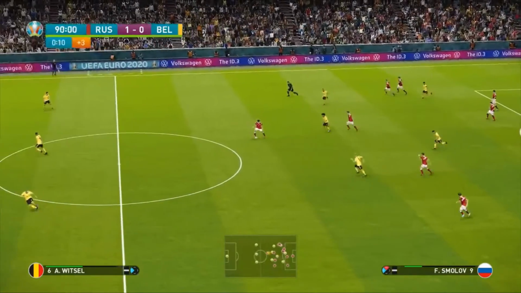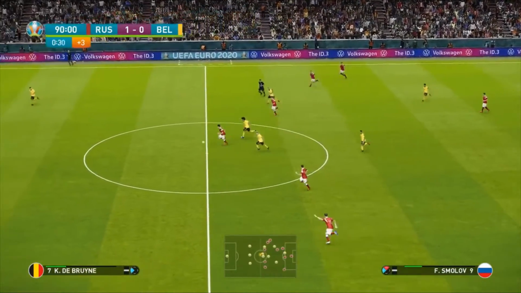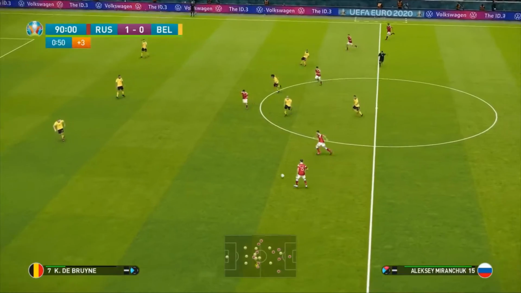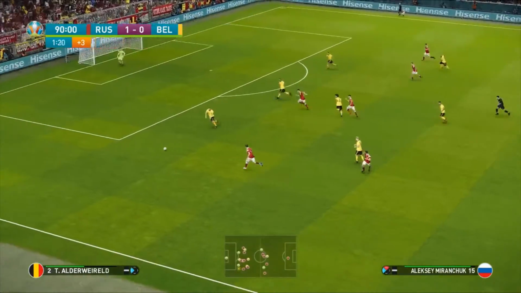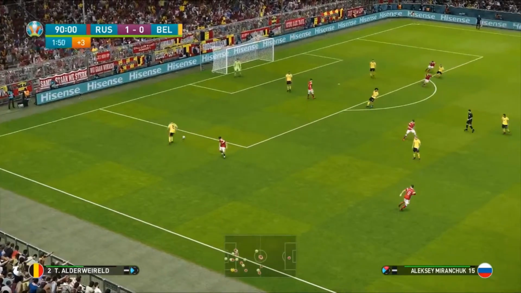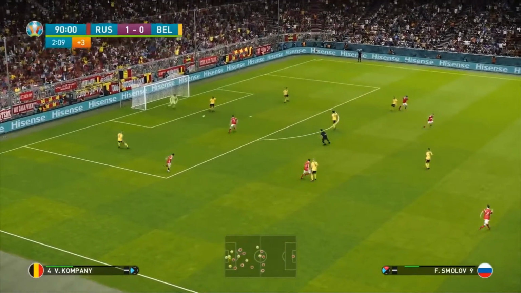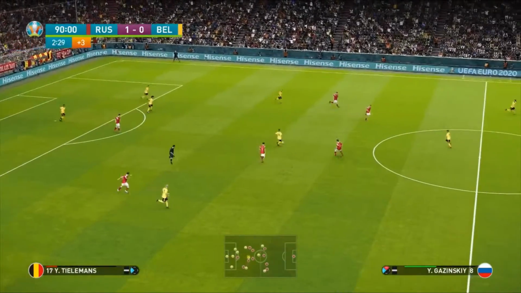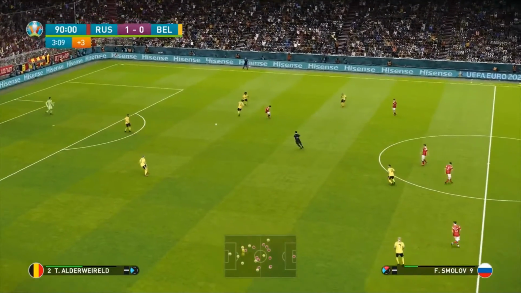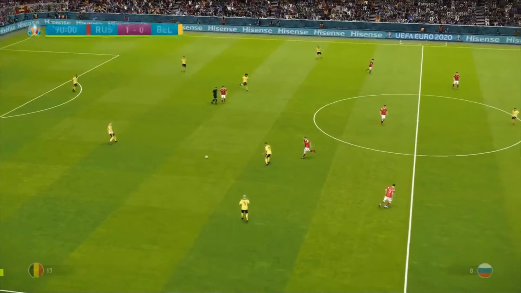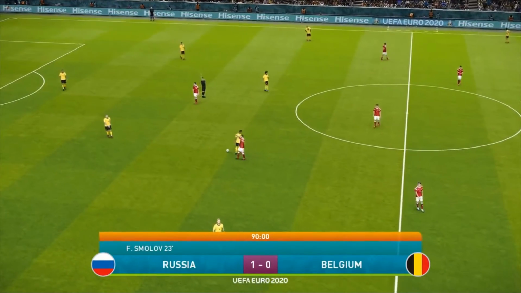And now, with 3 minutes of additional time, the Russians can push forward here. Smolov into Miranchuk. Back to Smolov. For Gazinski. Into Miranchuk. And Alderweireld can get there. And with a minute left on the clock, the Belgians have to push forward now. They're passing it back. And the referee blows his whistle.